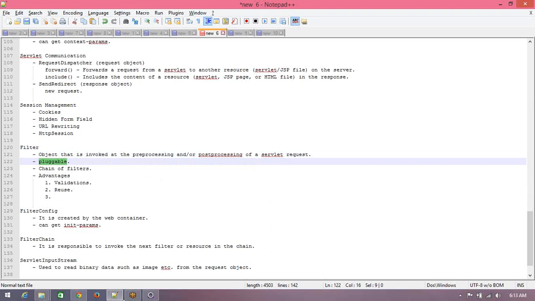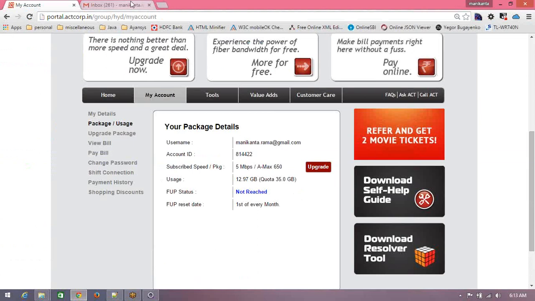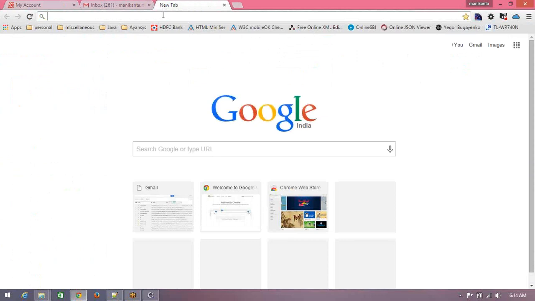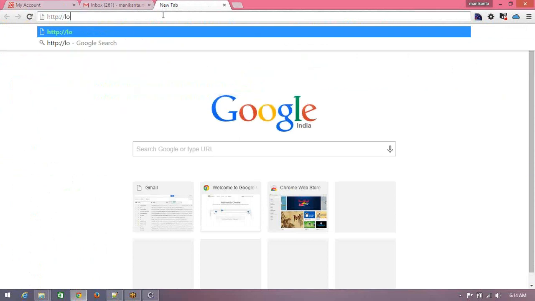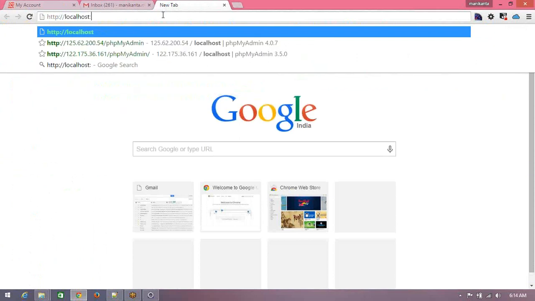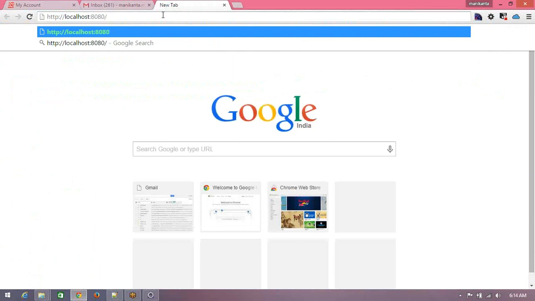Pluggable in the sense, if we write one filter like a validation filter, so all the URL parameters, the query string. You know the query string, right? Do you guys know what is query string? Can anyone say? Query string in JDBC? No, in URL. Where we give the question mark? Yes.